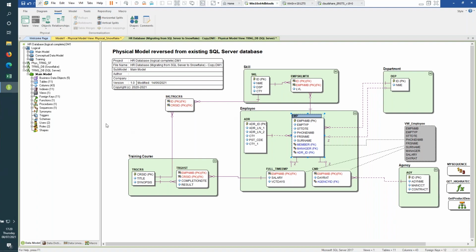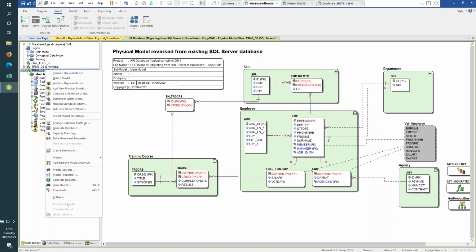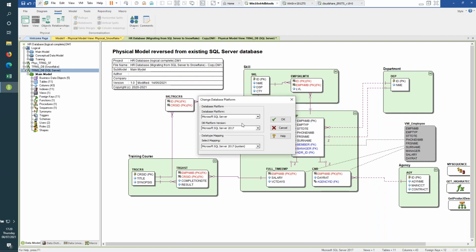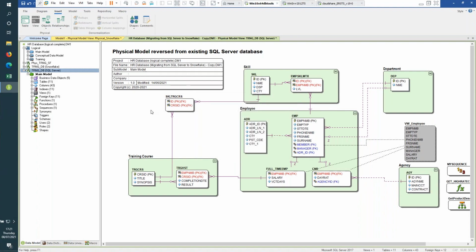And again, if we look at this particular physical model and the properties behind it, if I just click here, at any point in time I can go in and see the platform that's associated with a physical data model. So I'm just going to say yes. And this one's actually set up against Microsoft SQL Server 2017. And as I said, I generated this model by reverse engineering it from an existing schema.